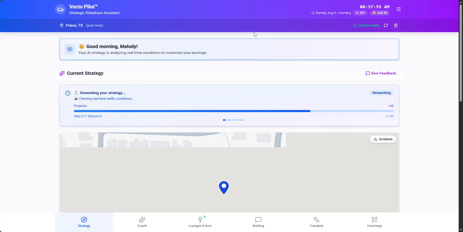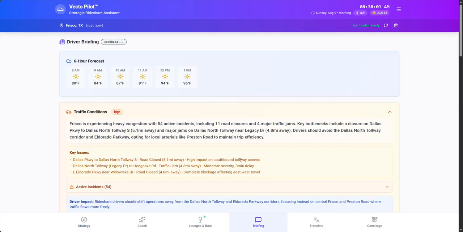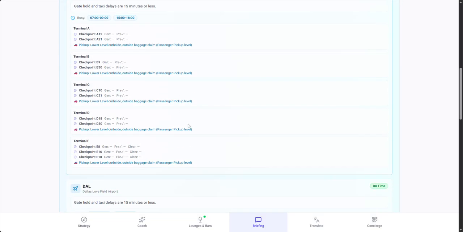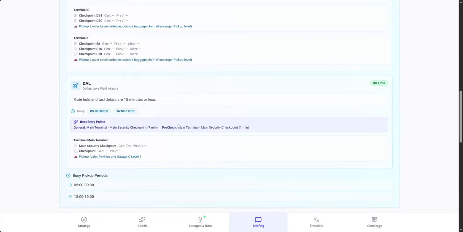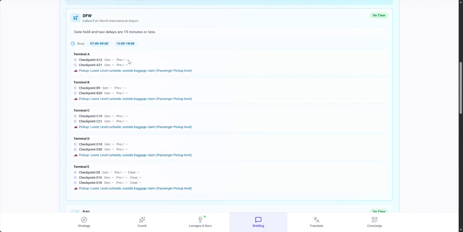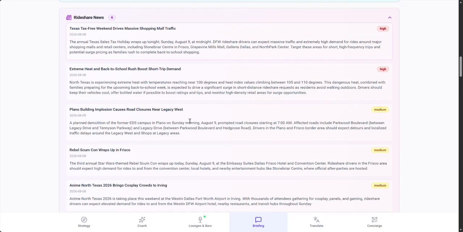And then here it's basically taking all of the data from your briefing tab. So for the next 6 hours, what your temperature is going to look like, your traffic conditions, airport conditions. It tries to find at least two that are close by you. We're going to be updating that a little bit more, but one thing here, it does tell you where your pre-checks are for each one of your terminals. And also here, I like that it tells you based solely on the timing. So that's good. And then it also gives you your rideshare news.